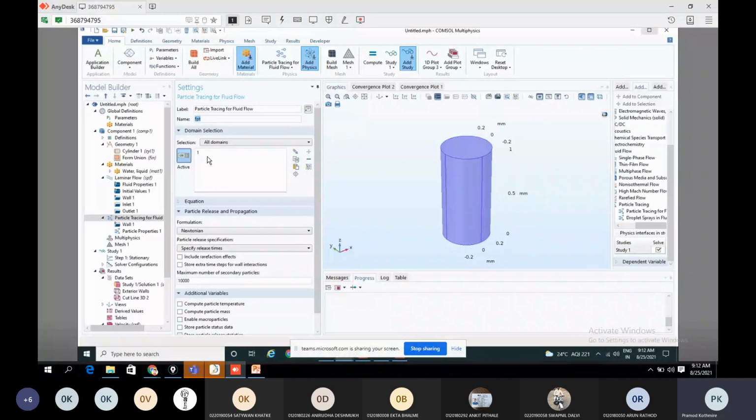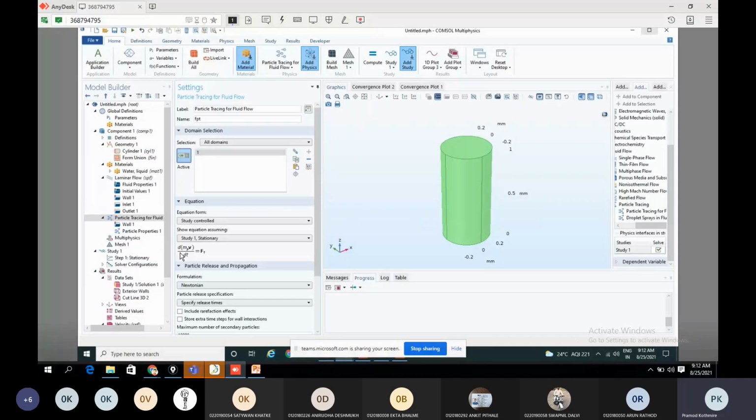What are the equations we have used? The equations are simply what? d by dt of m into v. Mp is what? Mass. Okay, the mass of the particle into velocity. dv by dt is what? Acceleration. Okay, so the particle tracking module is purely based on Newton's law of motion. F is equal to mass into acceleration.